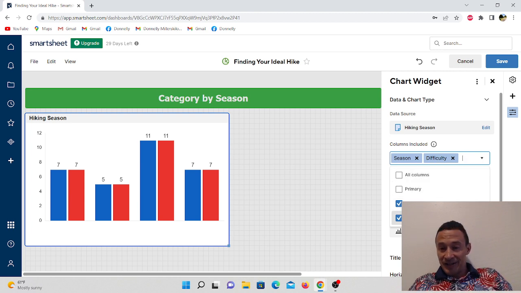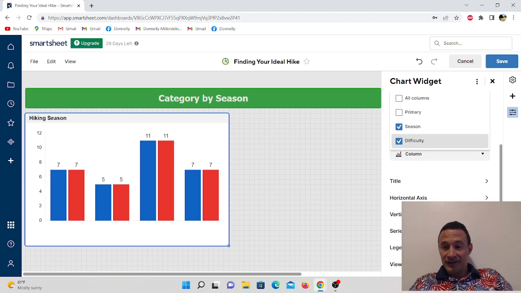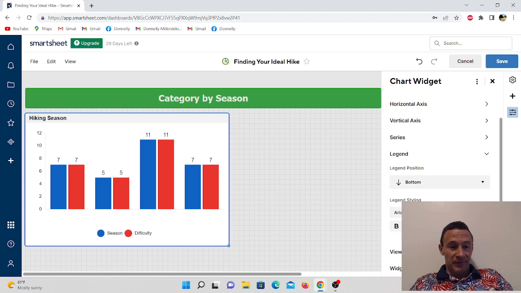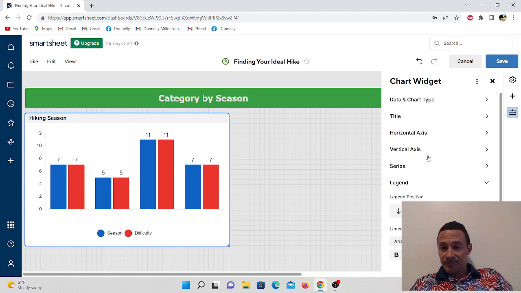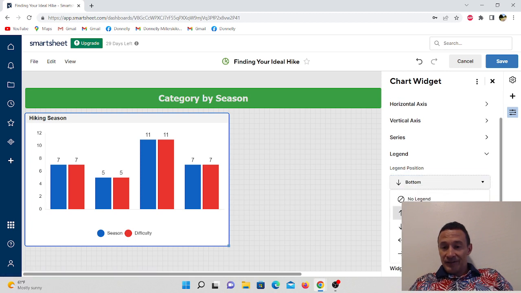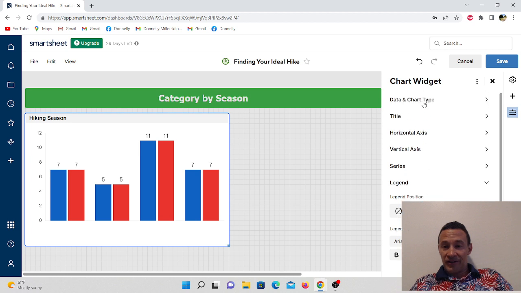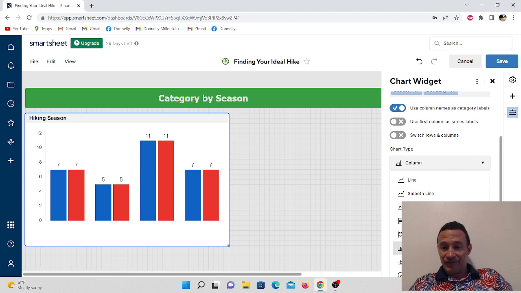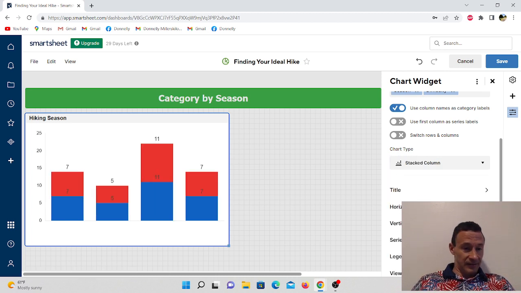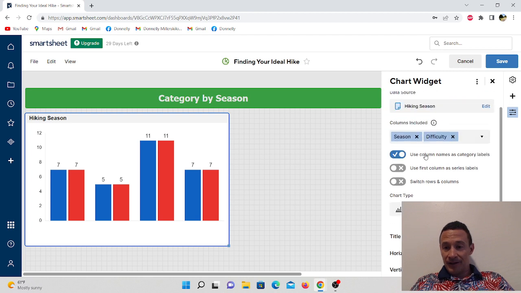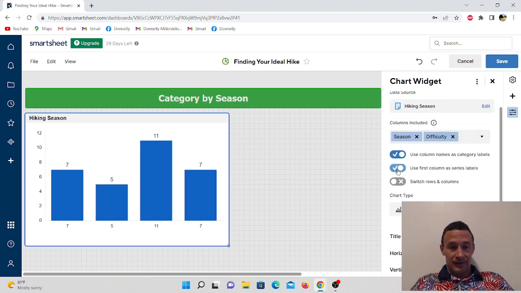So let's see. I'm gonna come back here. If I go back to my, see what happens if I add my legend. Nope, that's not gonna do it. Okay, so I'm gonna get rid of my legend. So no legend, and I'm gonna go back to my chart type and try a different one. Let's try stacked. Okay, that didn't really help much. So I'm just going back to column.